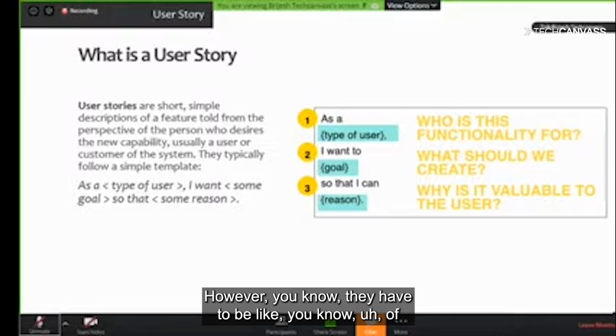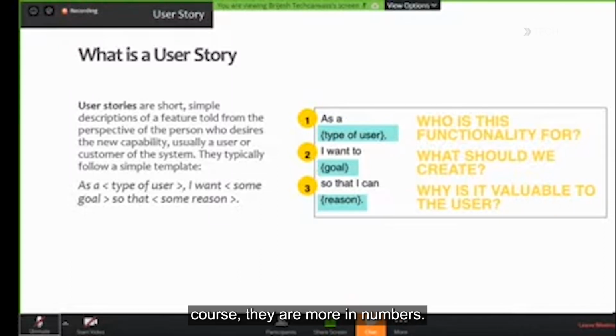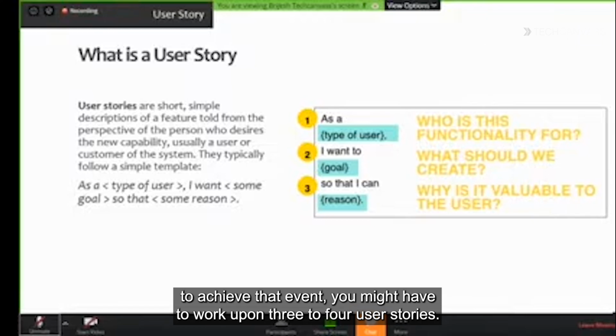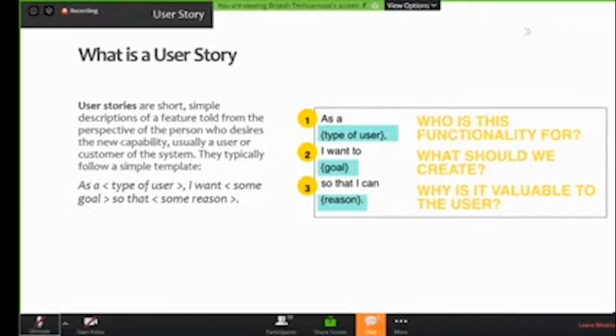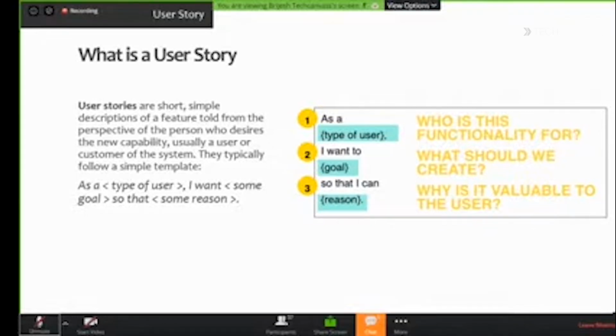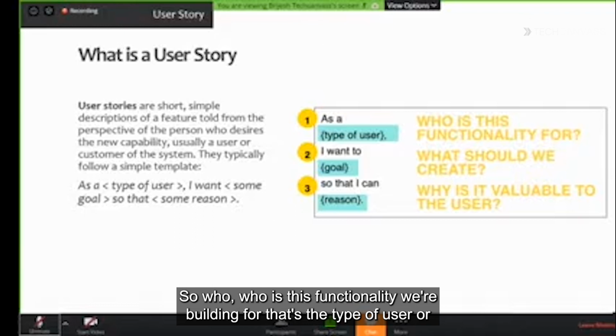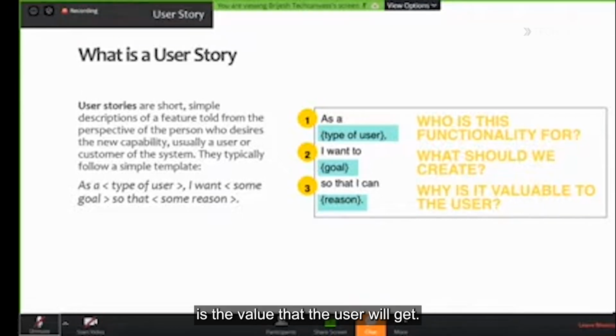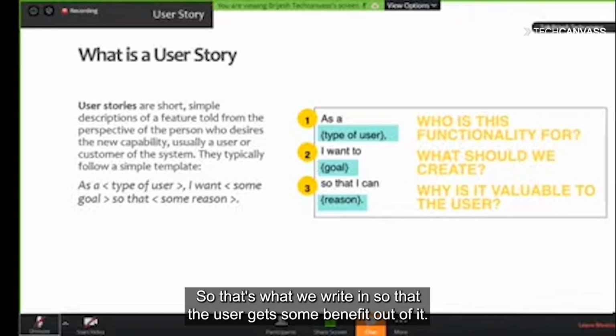Of course, they are more in number if you deal with one big functionality or one big event. To achieve that event, you might have to work upon 3 to 4 user stories. But you are just focused on a small amount of work, and those are independent enough. That's what a user story deals with. Who is this functionality we're building for? That's the type of user. What should we create is the goal that we're looking for, and what is the value that the user will get. That's what we write in the so that, the user gets some benefit out of it.